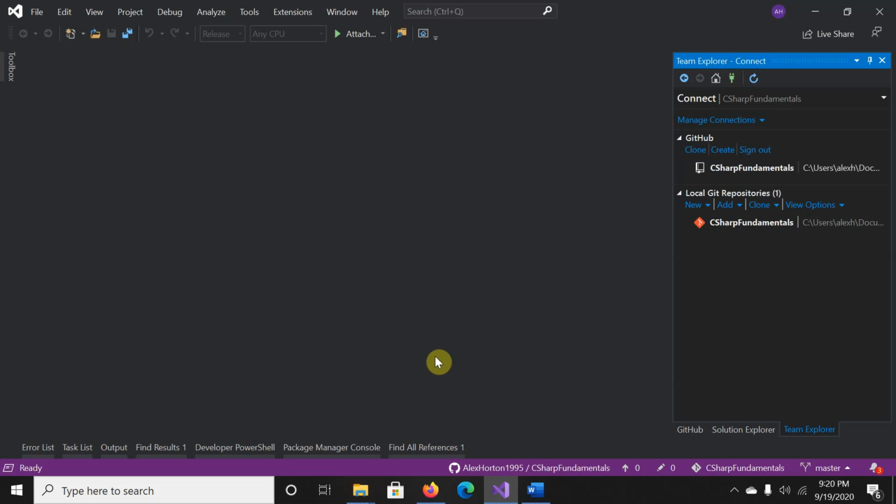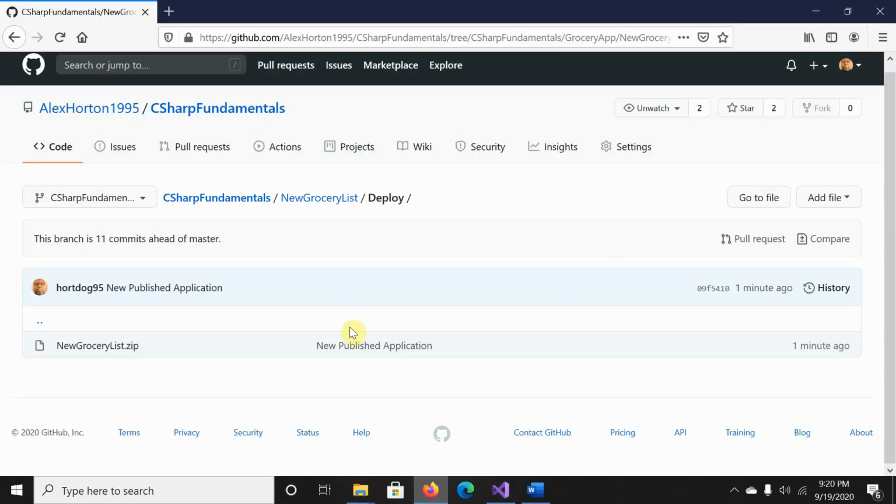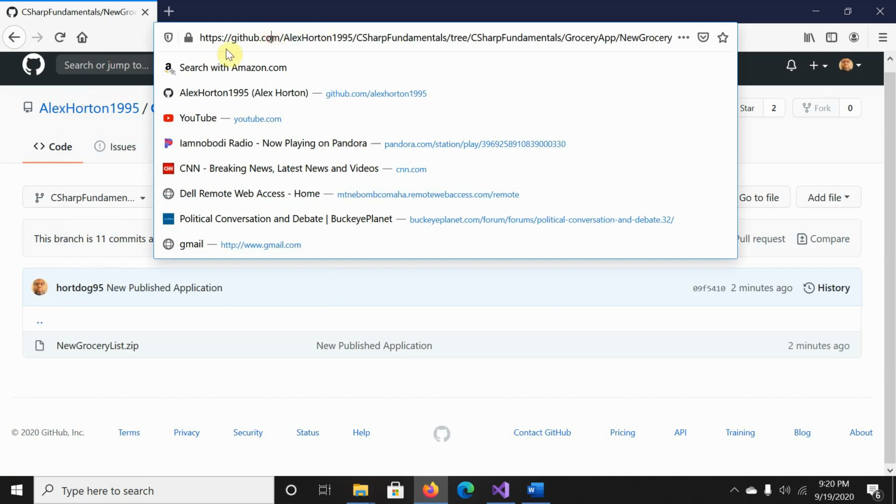Alright, so the first thing we're going to do is create a new GitHub repository. If you don't have GitHub, you'll want to go over to github.com and sign up for a new account.